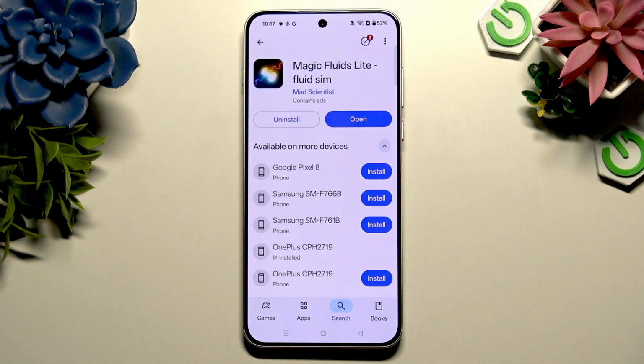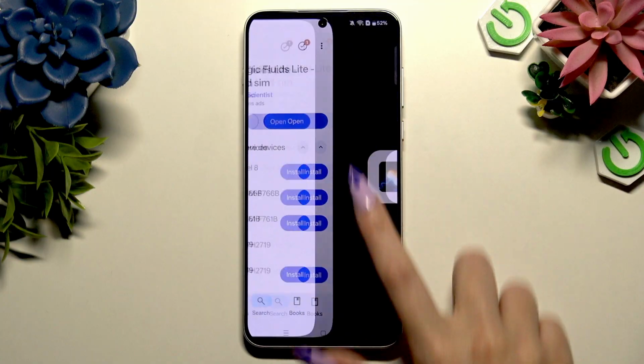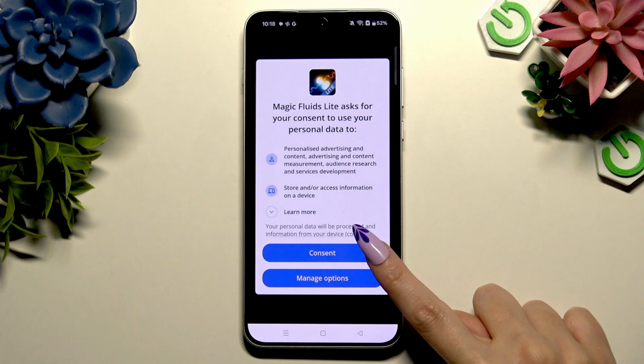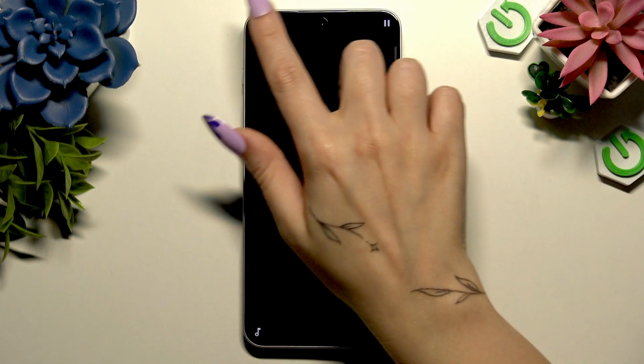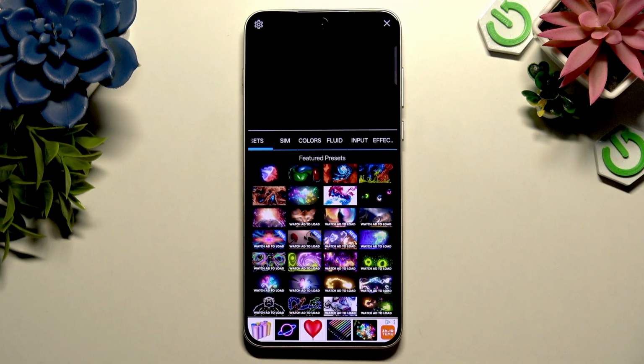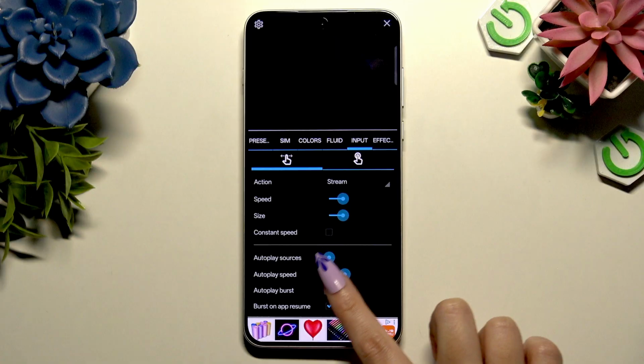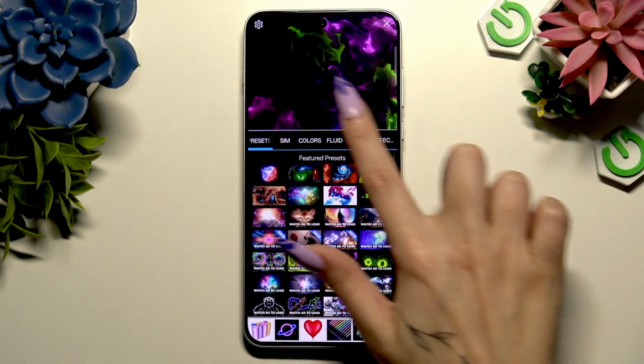When your app is ready, launch it, and to mute the music, click at the bottom left corner. Then choose Consent in the pop-up, click at the top left corner, and operate all of those options however you want to adjust your new wallpaper.